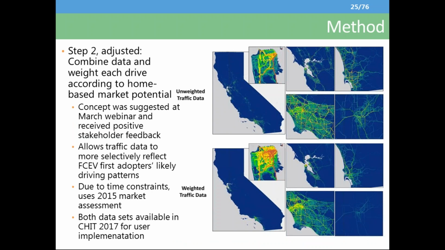Back in March, we talked about the results of this process. So that's the figures that are on the upper half of this slide. We presented those, and back in March, we had the input that perhaps one adjustment that might need to be made is we might need to weight each of the routes according to the likelihood that that route is taken by a fuel cell electric vehicle first adopter.